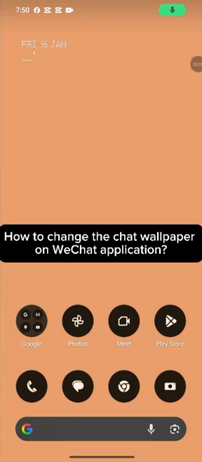To change your chat wallpaper on your WeChat, firstly go ahead and open your WeChat application on your device. Make sure that you have downloaded the application and signed up for your account. In case you don't have an account yet. If you already have an account, check if you are logged into your account or not. In case you are not logged in, you need to sign into your account first.